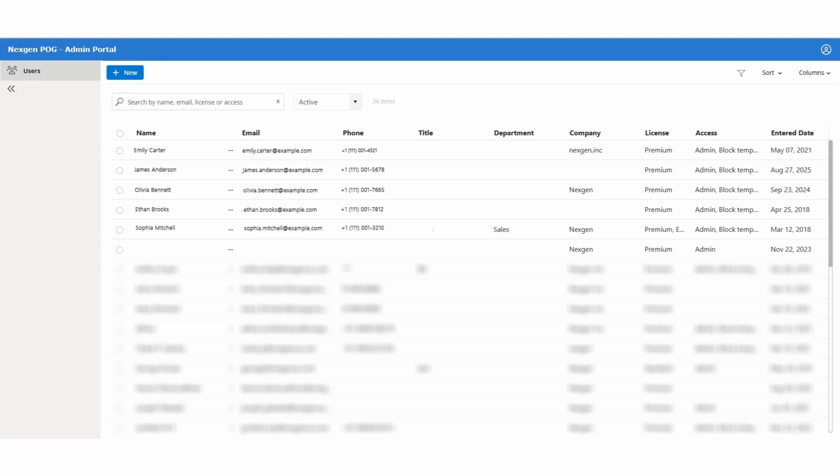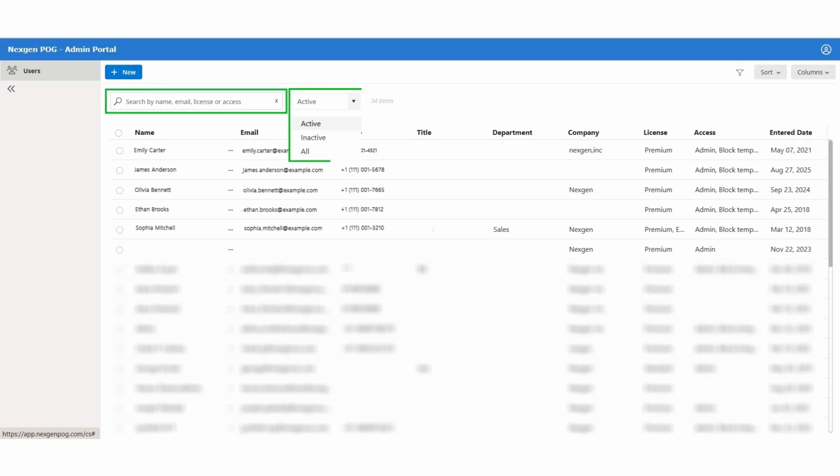Users. The tenant admin with an unlimited license, who must be a billing admin, will have access to the Nexgen Admin Portal by clicking on Users in Settings. The admin portal lists all users in the tenancy, with details like name, email, phone, license, access, entered date. More details like title, department and company can be displayed for each record by choosing the headers from the column drop-down. It has a search option and a filter drop-down for active and inactive users.